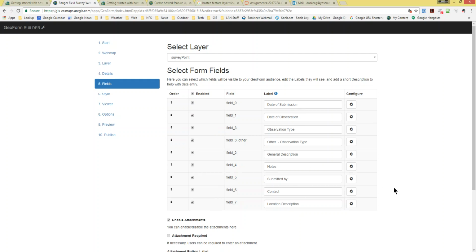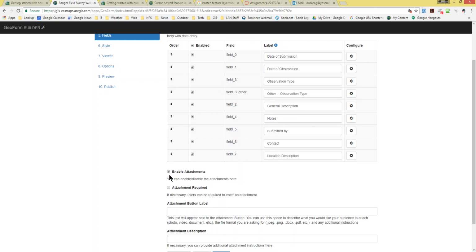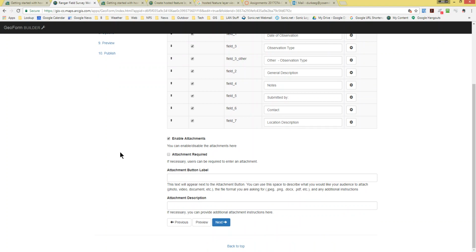And next down the list here, we've enabled attachments, so people can send photos or GPS files, and whether or not to require an attachment, we won't do that. And attachment description, so let's say send photos, GPS, and waypoint files. We'll just go with that. We go to next.